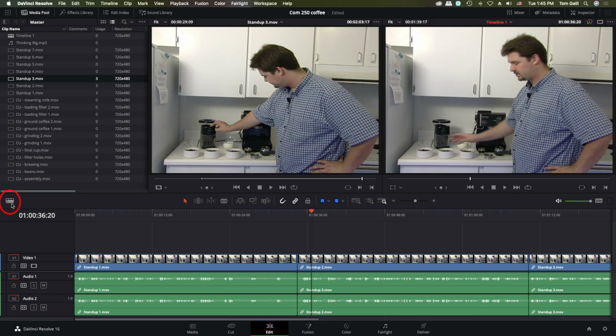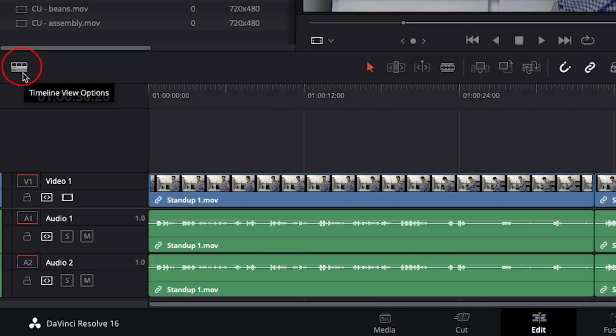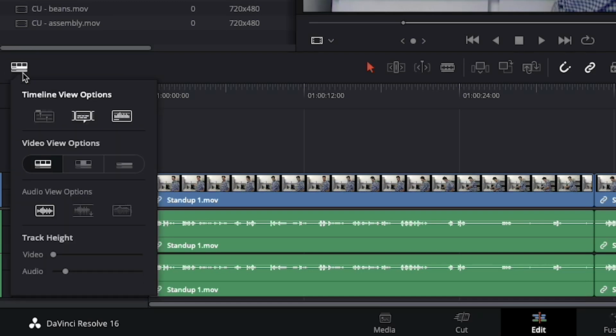In the top left-hand corner of the timeline is this icon that's called View Options, Timeline View Options. I'm going to open that up and change how my timeline looks just a little bit. So we've got basically 3 sets of options and then a couple of sliders. So this first set of options changes the overall appearance of the timeline.